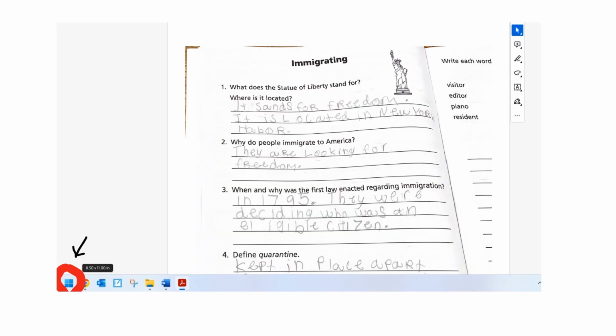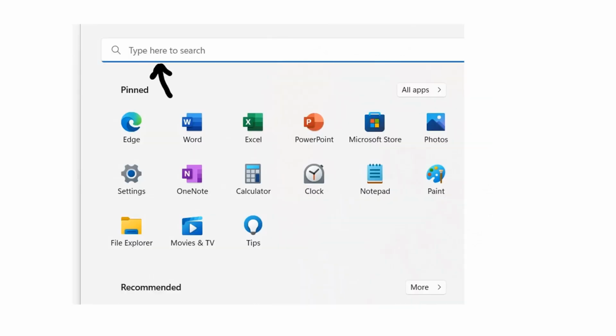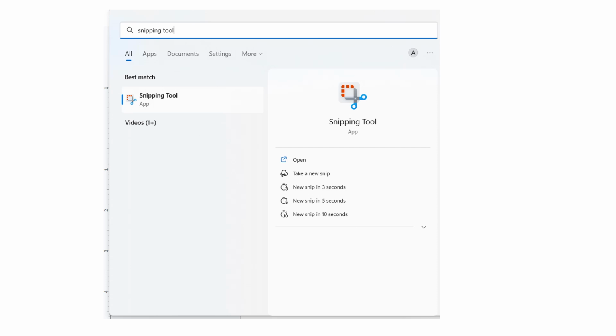So I'm going to have that document open, and then I'm going to look in the bottom left-hand corner of my screen for the window pane icon, and I'm going to click on that icon. It's going to open up a search line for me, and in that search line, I'm going to type snipping tool. It's going to open up a link to the snipping tool that's going to look something like this, and you're going to want to click on that link.